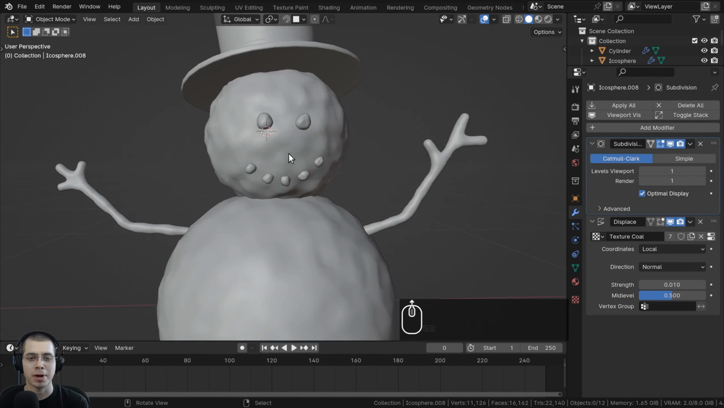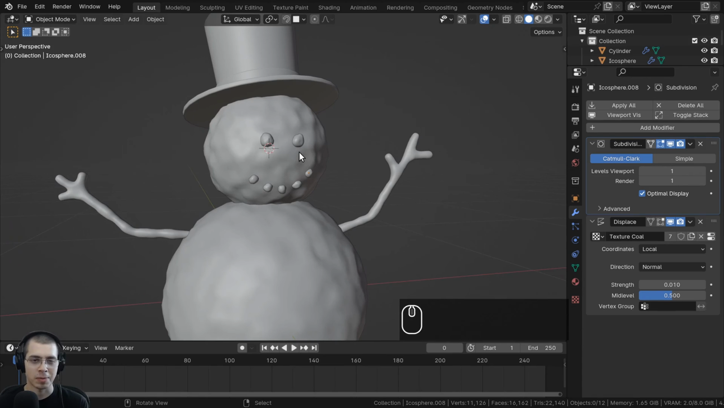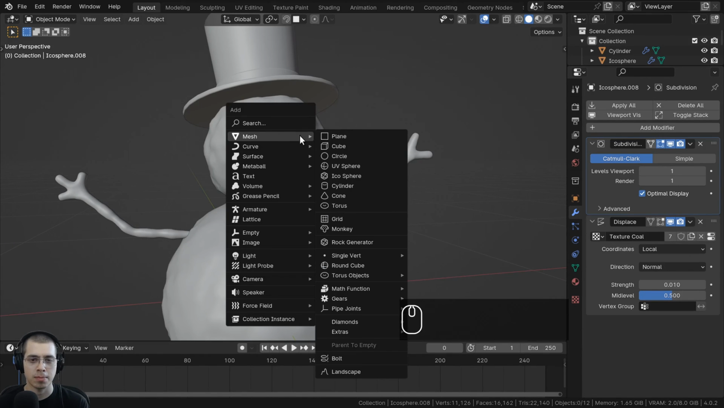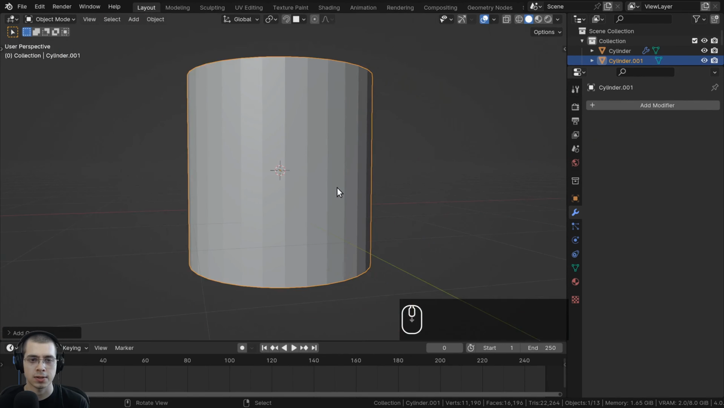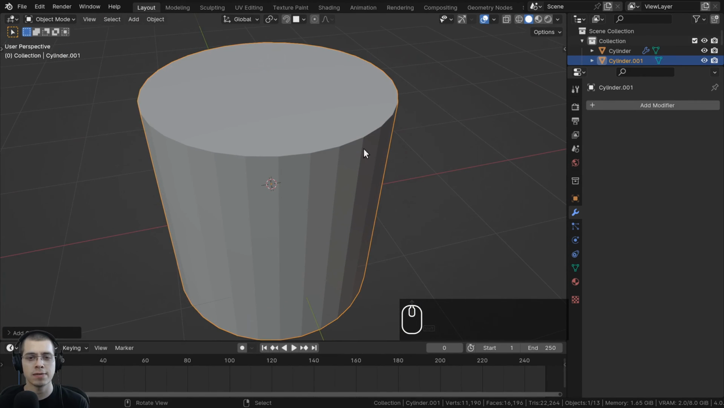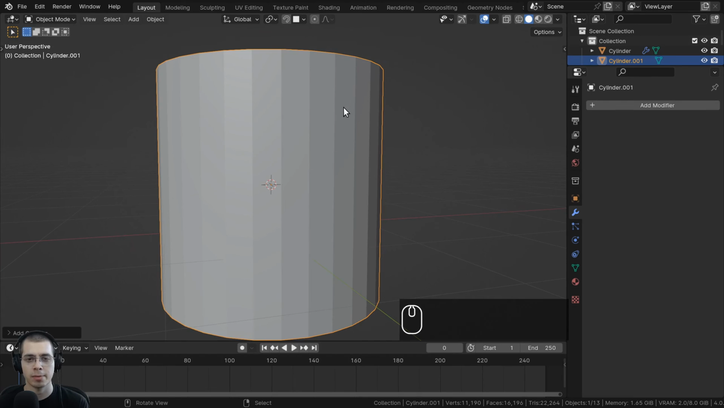So we're now going to be modeling the carrot nose. So I will go to the Add menu. Let's go to Mesh, and a cylinder is close to a carrot shape, so we're going to add a cylinder. Now, this cylinder on default has a lot of geometry. You can see how many faces there are.